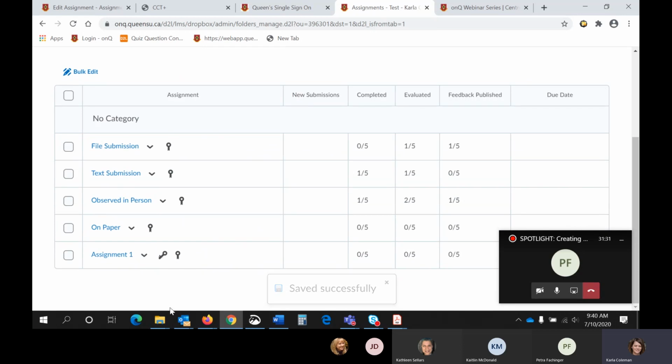The icons next to the assignment, this one means that I've added special access to this assignment, and this badge is the grade item. So I've attached a grade item to this assignment.